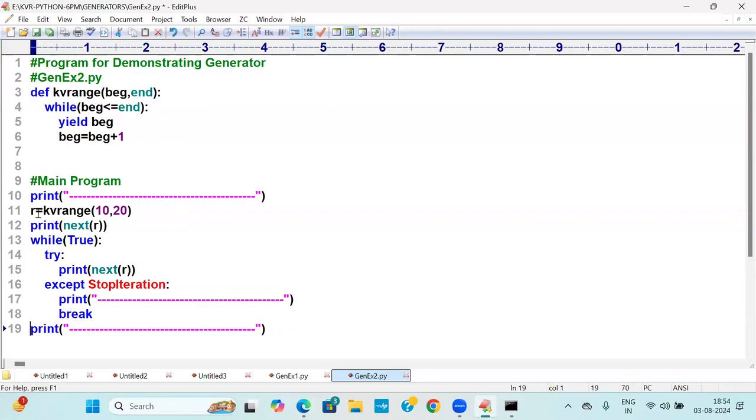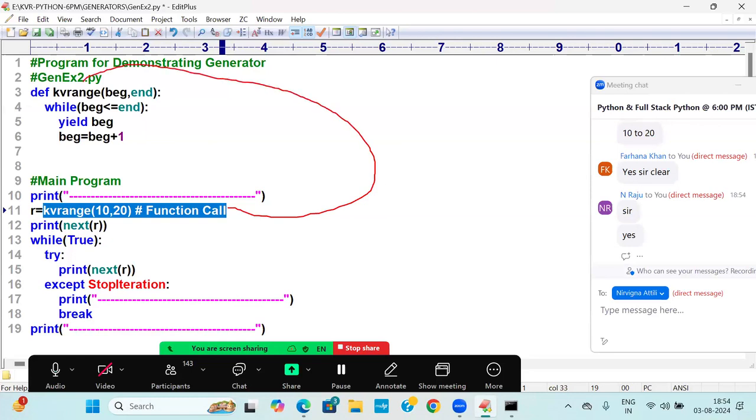I'll start. First time, Raju, it is called function call. Raju asked about the flow. Go to where? Function call. Begin is containing 10, and 20 is placed in end. It is not entering immediately. What are you doing? Next of R. That means you are calling R. At that time it will go to where R is related, the range. It will go to the range.